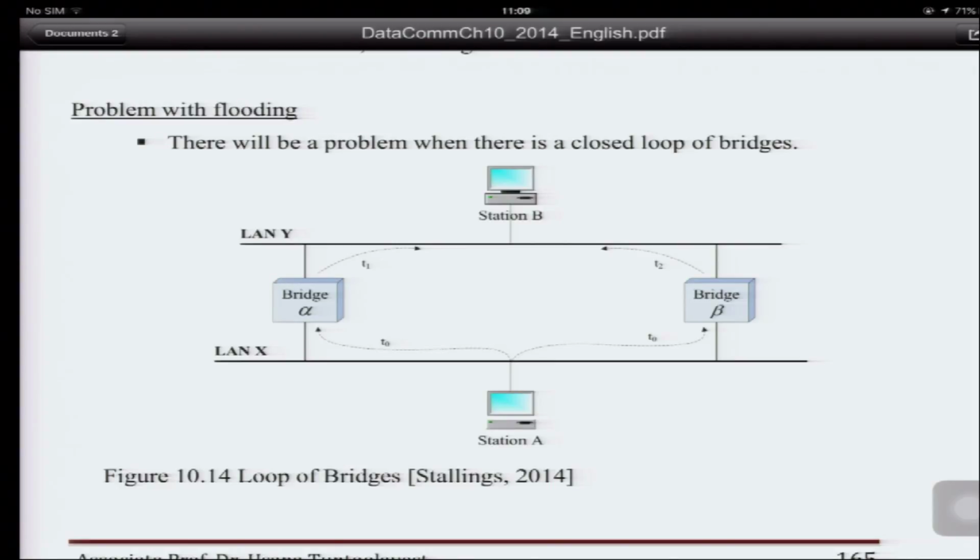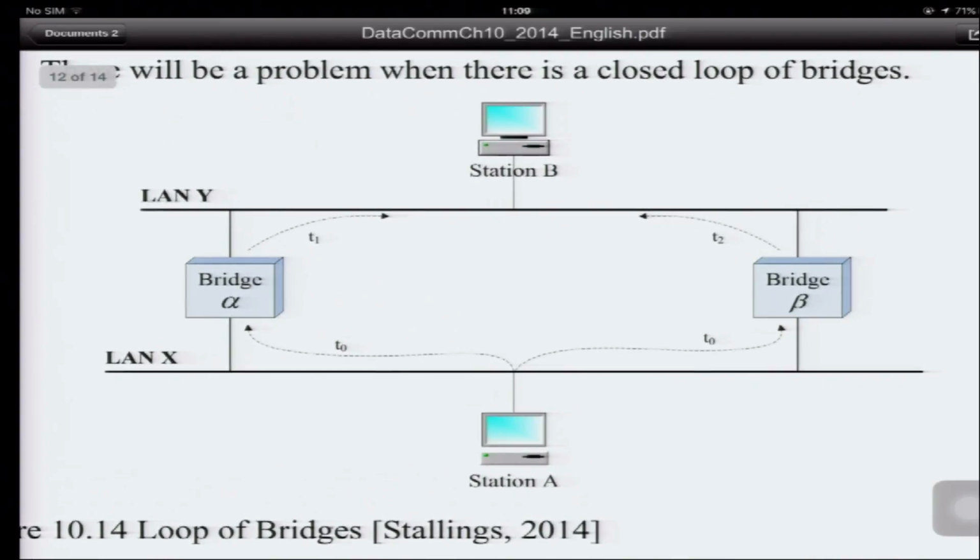Suppose you have bridge alpha and bridge beta connecting LAN X and LAN Y together. Suppose that station A wants to send a frame to station B. So A sends both ways, on the left and on the right. Since the bridge doesn't know where B is, the bridge will send out to all directions, which is the flooding.